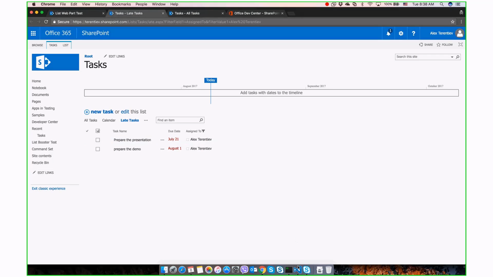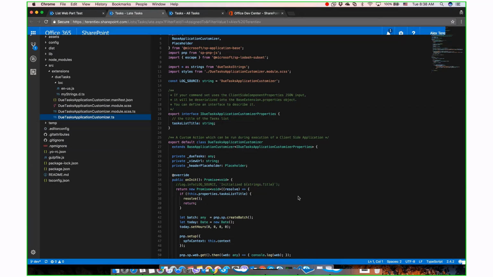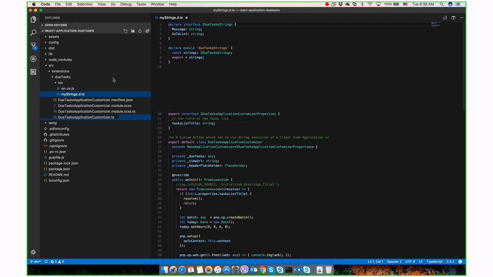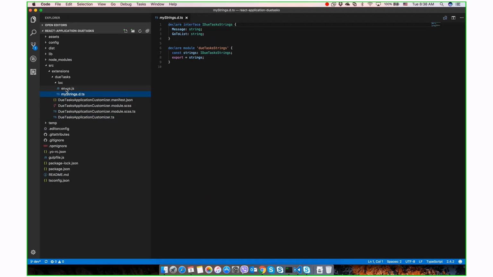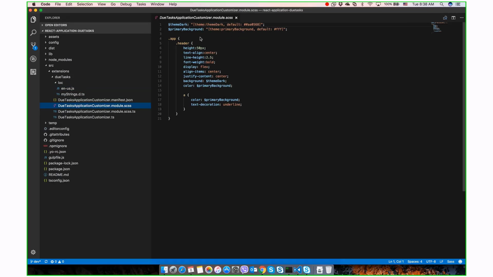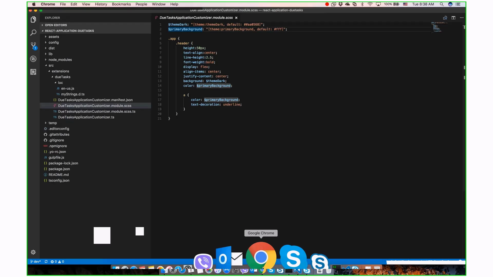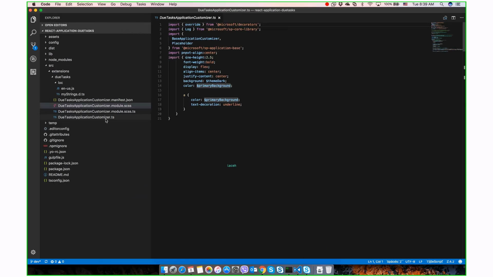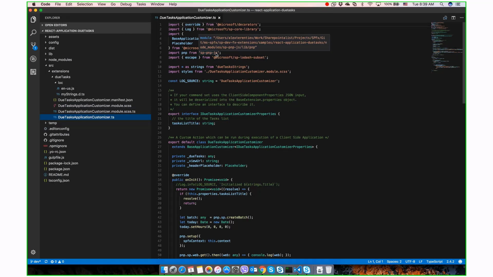So that's it from what has been done. And now to the code. It's easy again. First, some changes to strings. So I have the message itself, and Go to List is the text for the link. Some CSS. I'm using theme variables. Because of that, you see that the background is green, the same as this rectangle. And from the code perspective, I'm using SP PnP JS to make queries to get data from SharePoint.